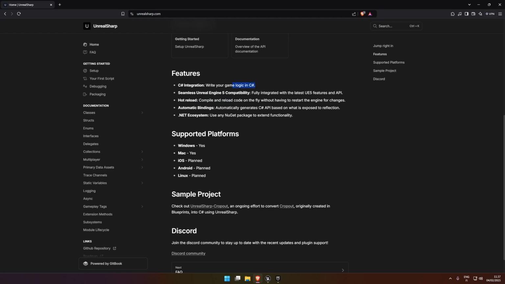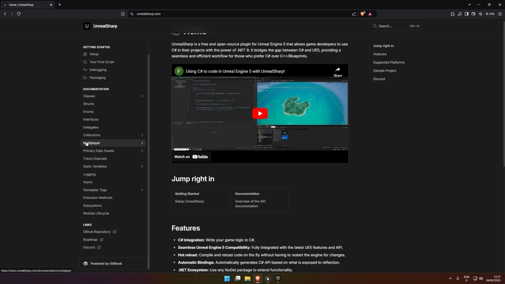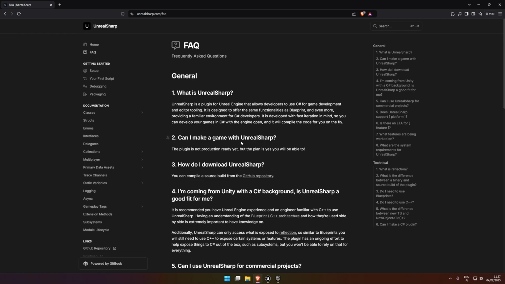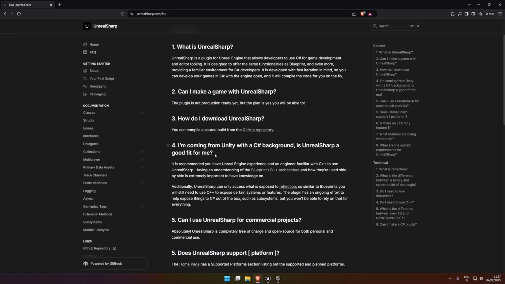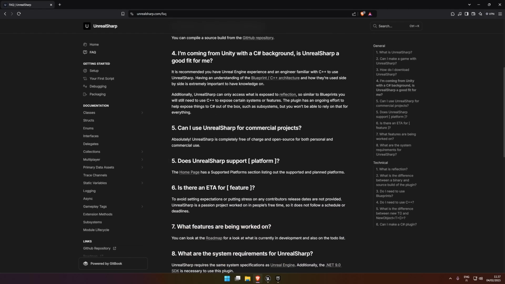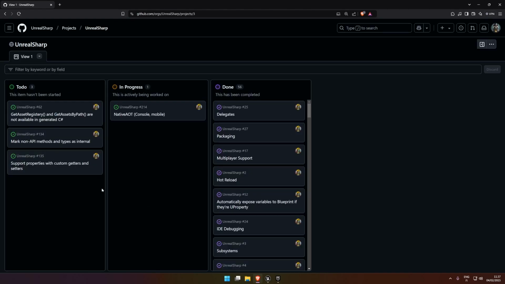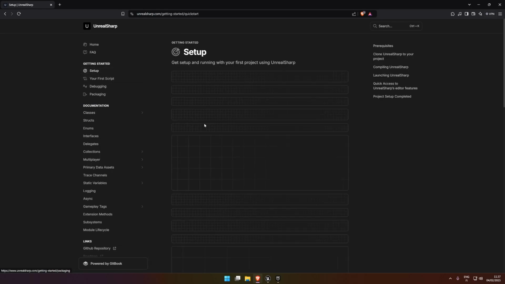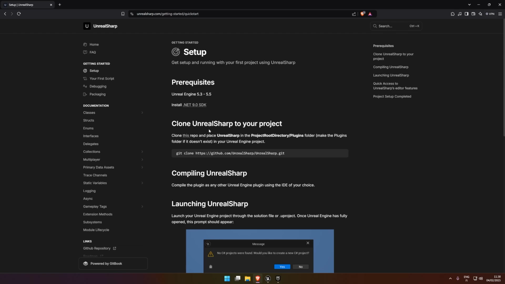It will allow you to write in C#. It's still being worked on, and they do say to be careful with using this. If I go to the FAQ, it's not production ready, but you can still use it and learn from it for now. It's completely free and open source. And there is a roadmap. If we click here, you can actually see what is being done and things like that. So this tutorial is going to be getting it set up and showing you how quickly to use it.